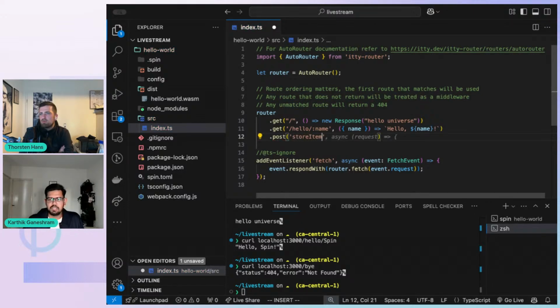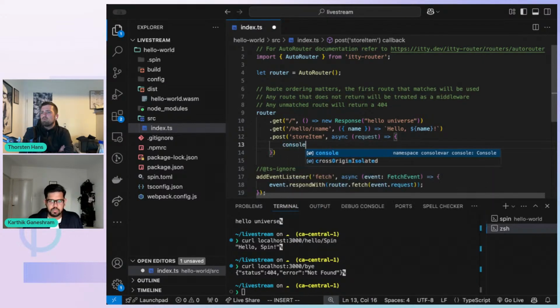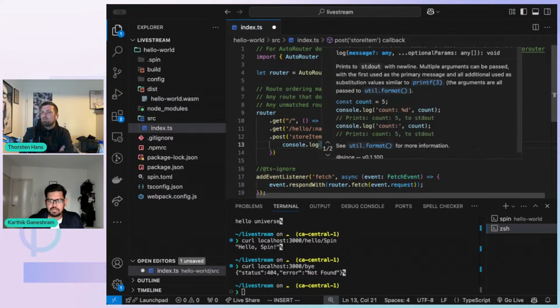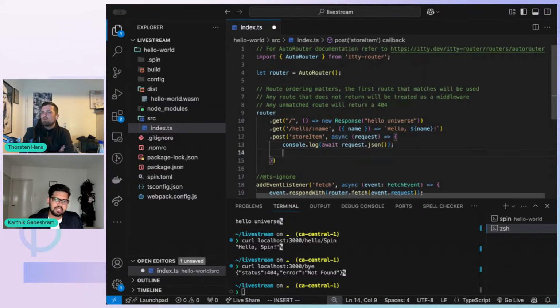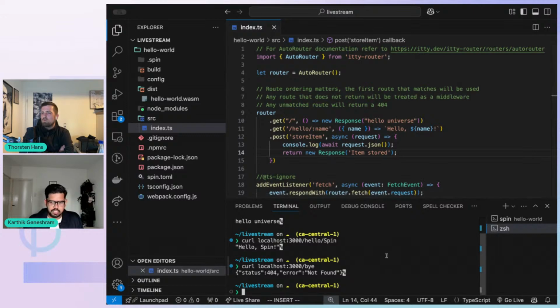Yep. And okay. The function, currently we're not going to store it anywhere, but let's just process the data and say we received it. Let's just console log it. Console.log, you can do JSON, that's fine. And return new Response, item stored. So once we have done this, we can just go ahead.